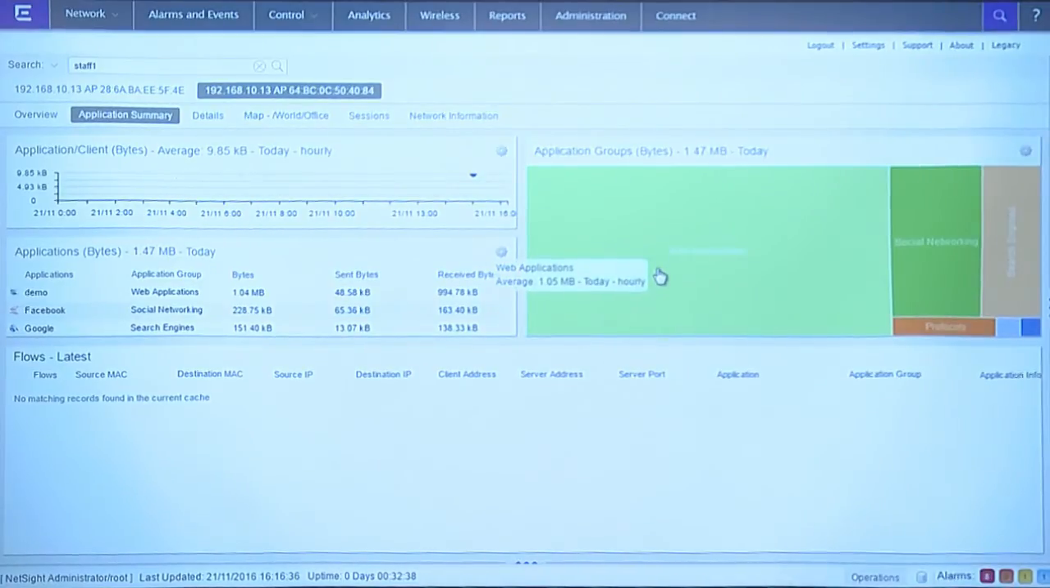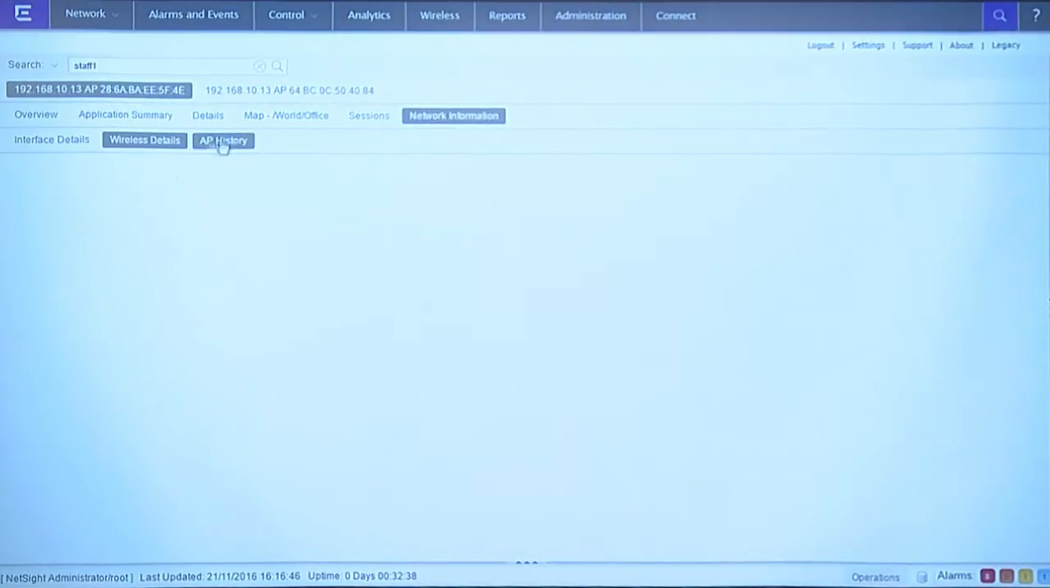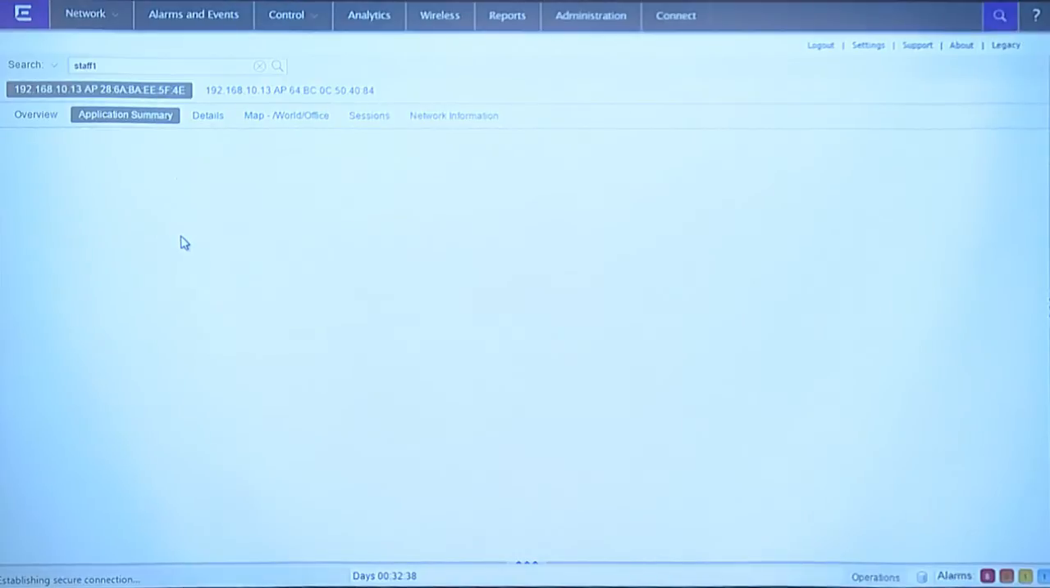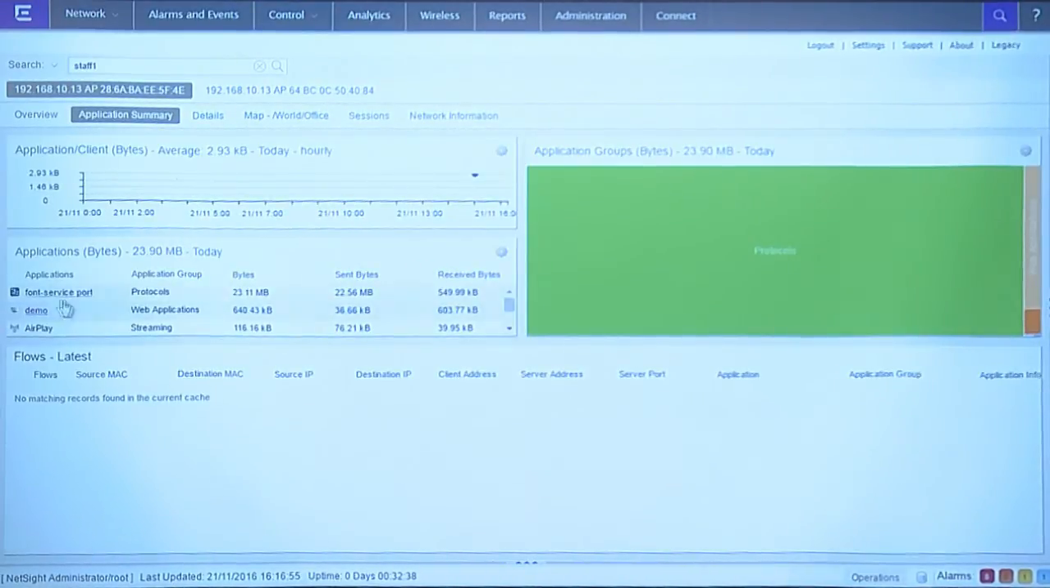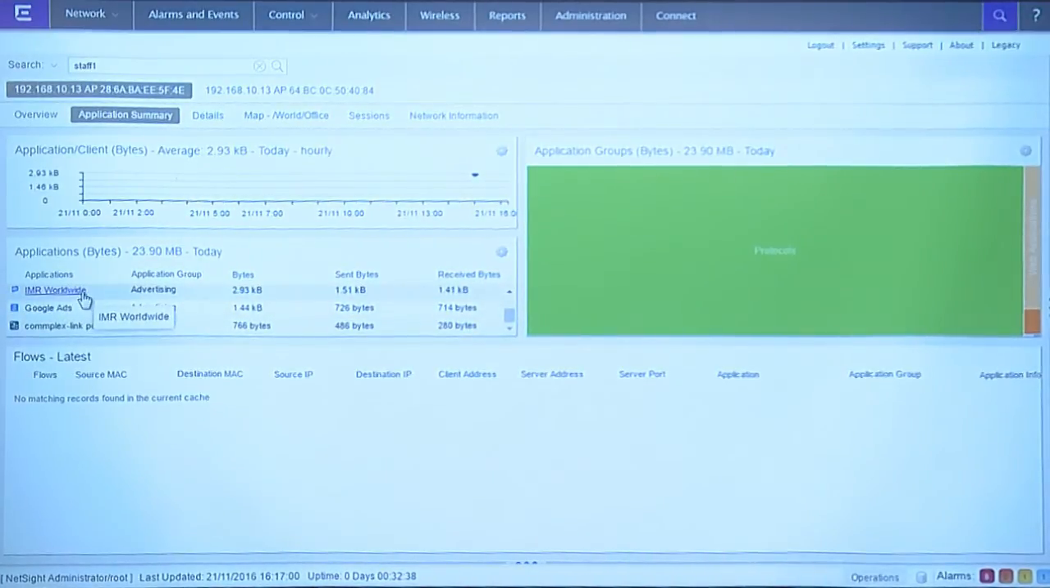What applications is this user running? Facebook, Google, Google Talk, Google API, some encrypted web in general. If I go to my tablet, application summary: AirPlay, Disney, Google. Okay.